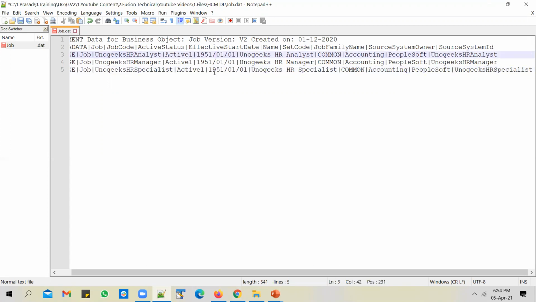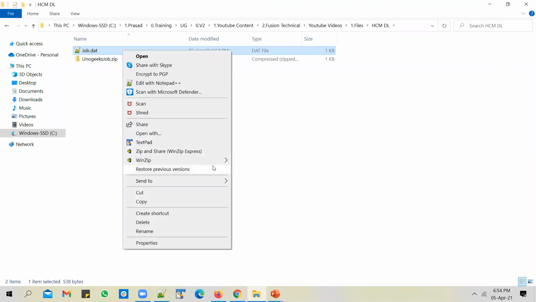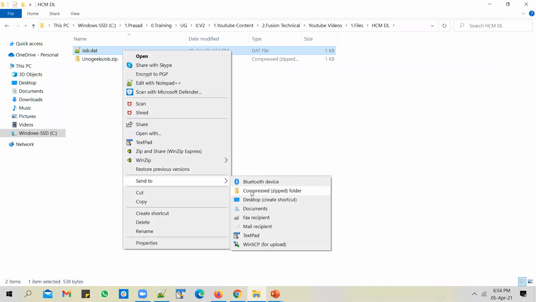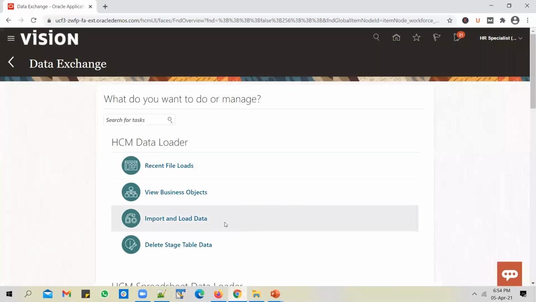I'll also change the start date format. Usually you have to pass a date in the HCM data loader file in this specific format: YYYY/MM/DD. So I'll take out the first slash to make it an invalid date format. I'm doing it on purpose. So I've deliberately created a couple of errors in the data file, and let's try to load this in now. To load it, let's zip it, because you cannot load a .dat file directly. Compress the folder, and we will call it UnoGeeks error job file. Let's go ahead and load this file.